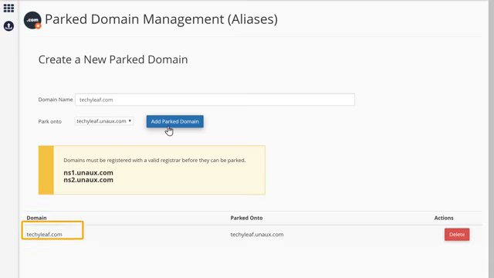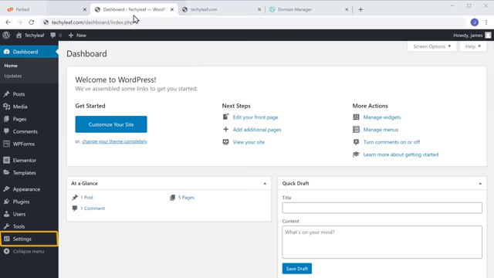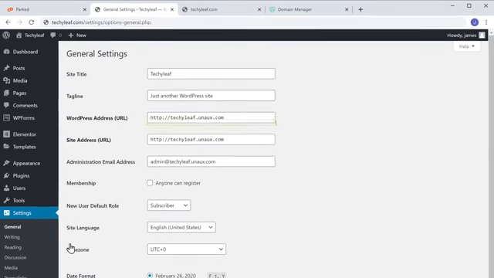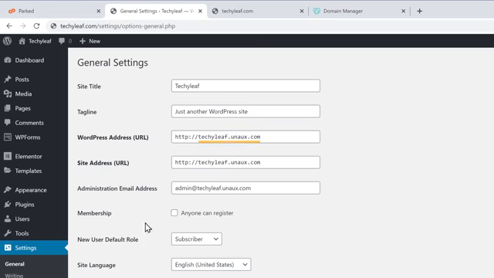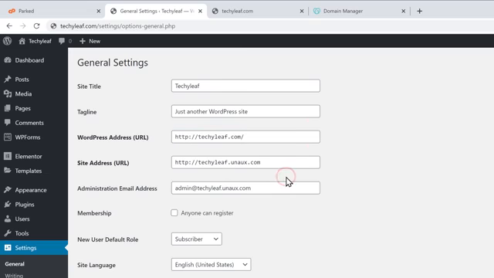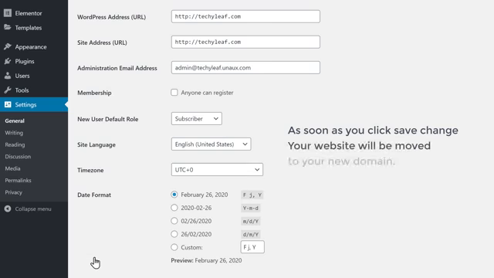So to add your domain, just copy this domain name and then go to your WordPress dashboard. Now go to Settings and then click General. Here you can see the free domain which you selected in the beginning. Now to add your domain name, just click this URL and then paste your new domain name here. Next, select this one and paste your domain here. Once you've added your domain, just scroll down and click Save Changes. As soon as you click Save Changes, your website will be moved to your new domain.